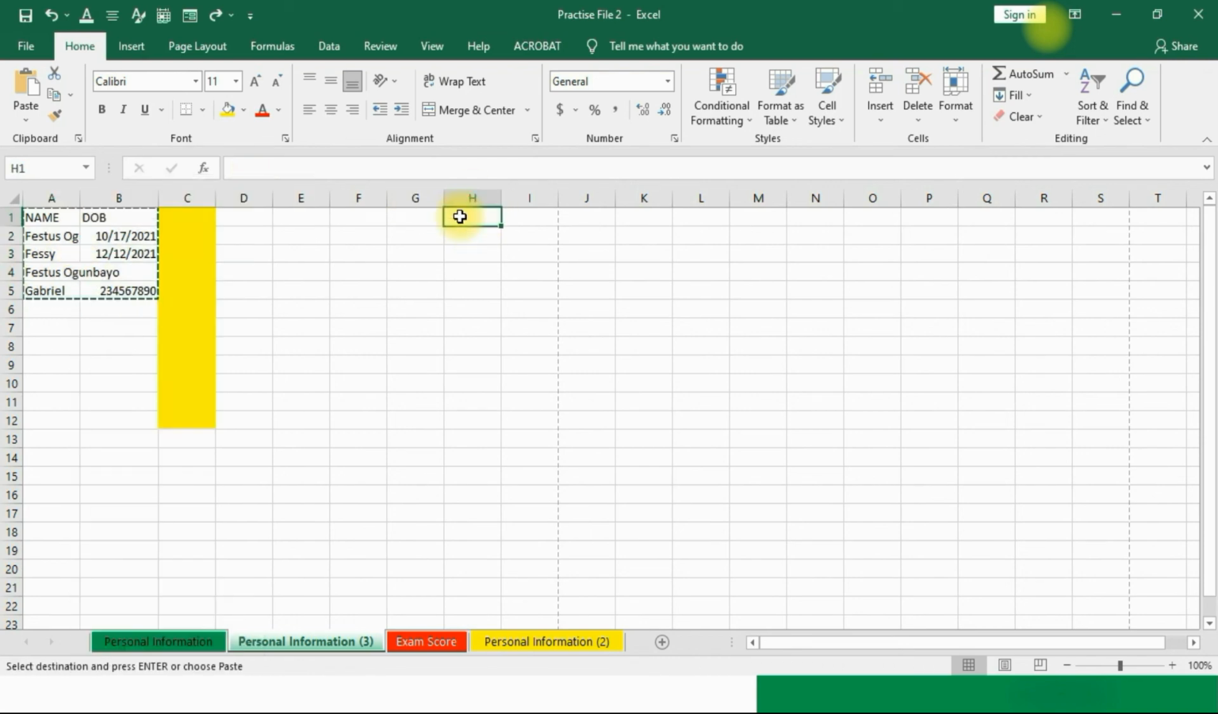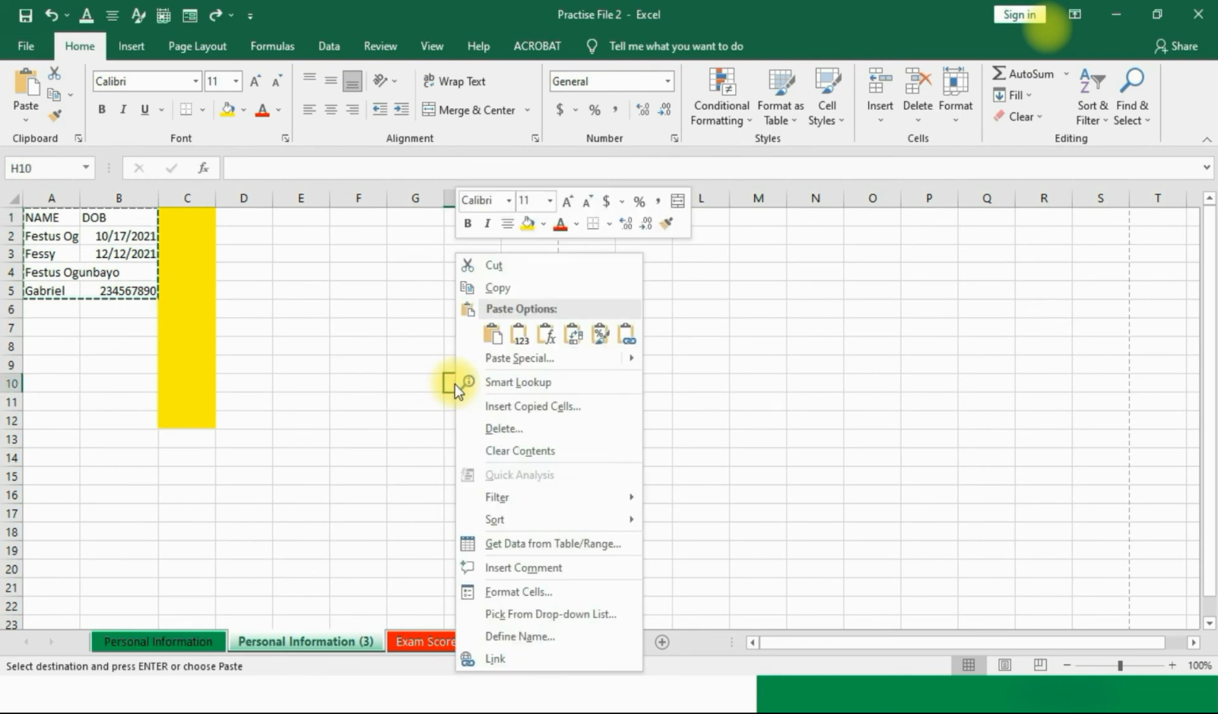Now let's say you want to paste it anywhere, just click where you want the pasting to start from. Let me look at it. No, I don't want it to be here. Let it be around H10. Yes, H10. Now right click.